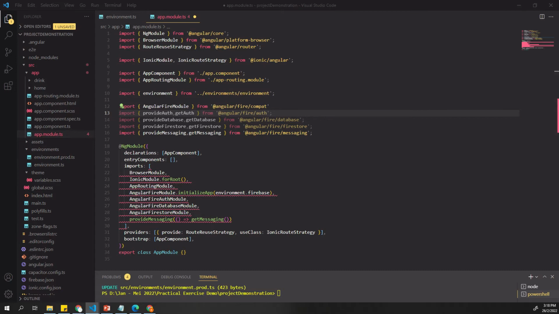So we won't delete these three things. We will do some alteration inside here, and we will add the compat just like this. Okay, first is Auth, so Angular Fire Auth module, copy and paste here. So the path will be similar to this first before we add on the auth. So it will be @angular/fire/compat, @angular/fire/compat/auth.